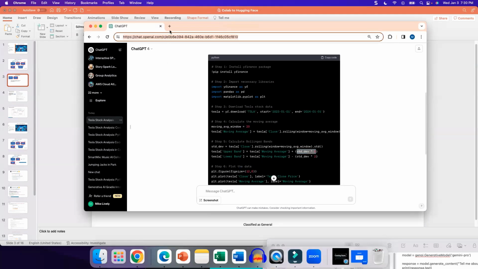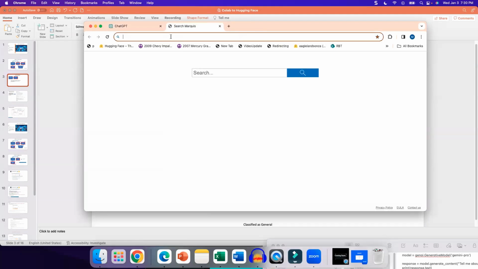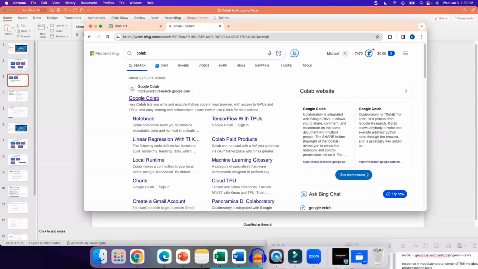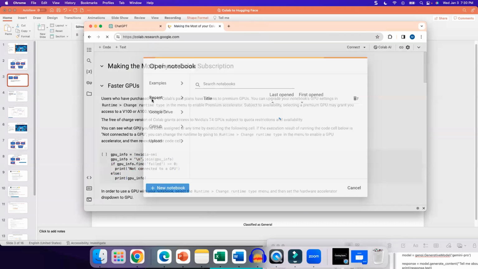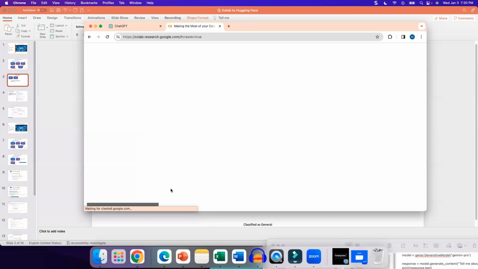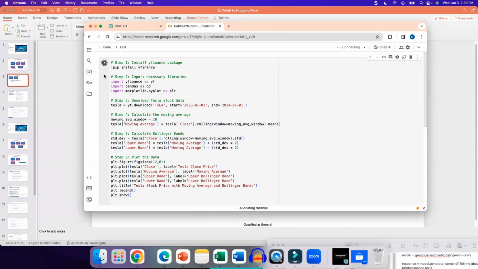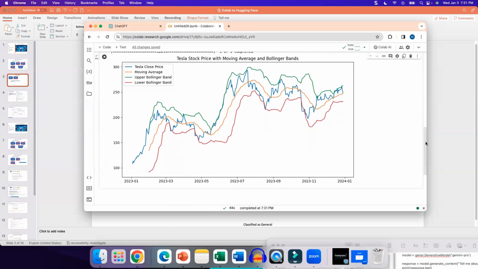Okay, let's open up an instance of Google Colab and paste in our code. Go to Colab. If you're familiar with Jupyter Notebook, Google Colab is like Jupyter Notebook on steroids. Let's open up a new notebook. Let's paste in our code and let's run it. And it's done running. Let's see what we got. And there we have it.